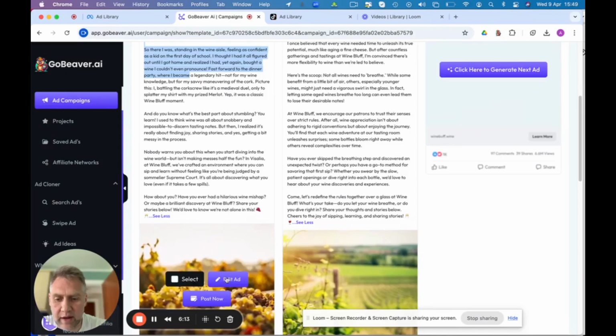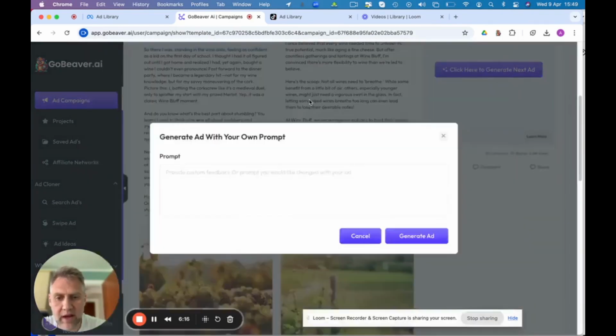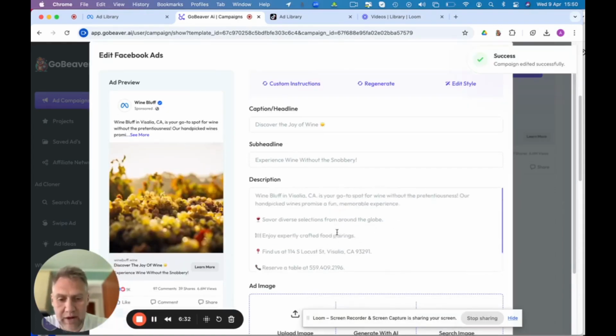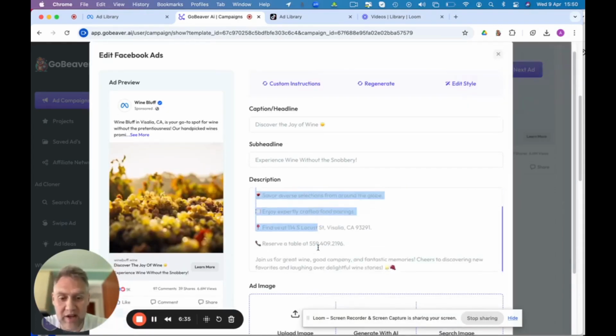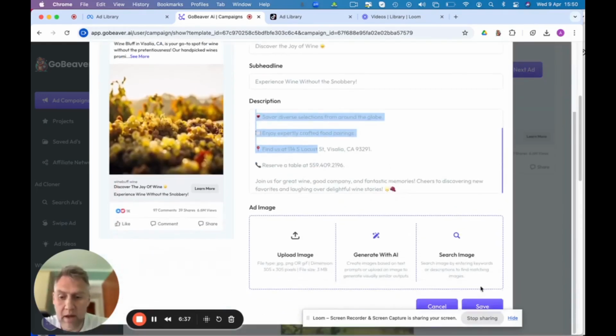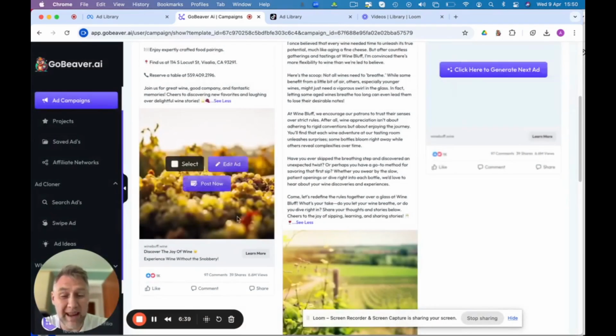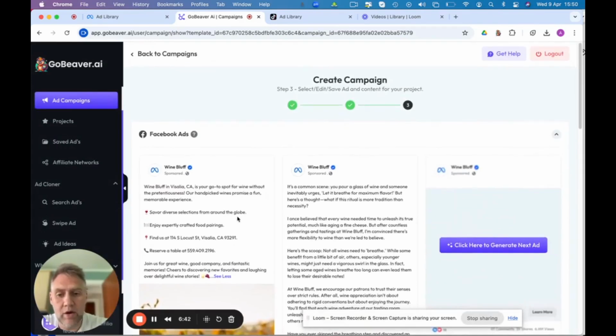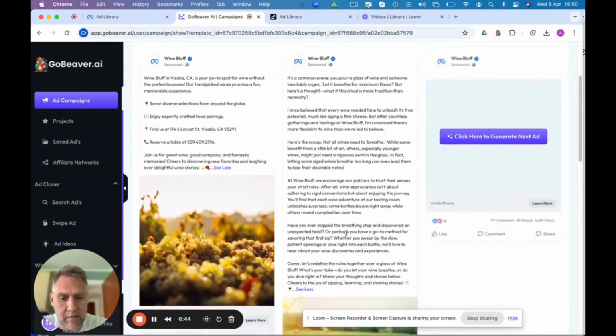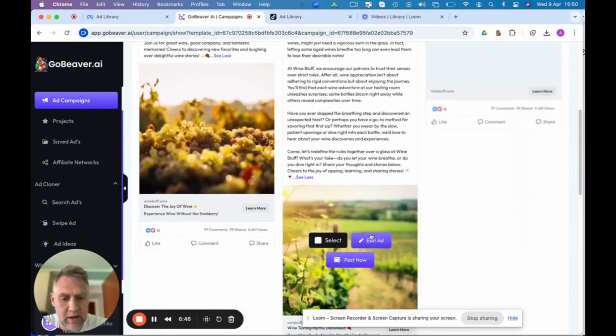So I could edit the ad, and I could say, please make this shorter and add some emoji bullet points. And there we go. So look at that. It's totally changed that in a second. So I could say, okay, that's pretty cool. So then I go to save. But here's the cool thing now, right? You can literally go through that each time. Okay. So again, same sort of thing.